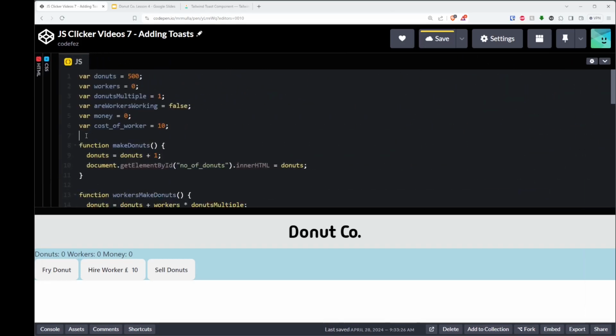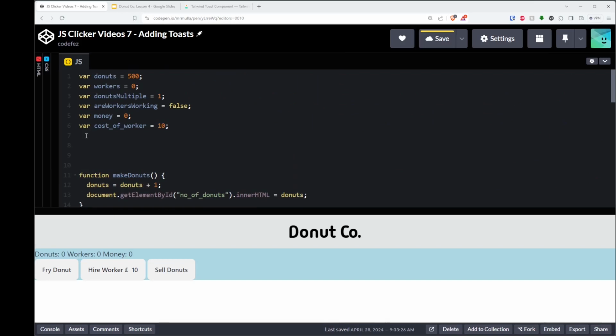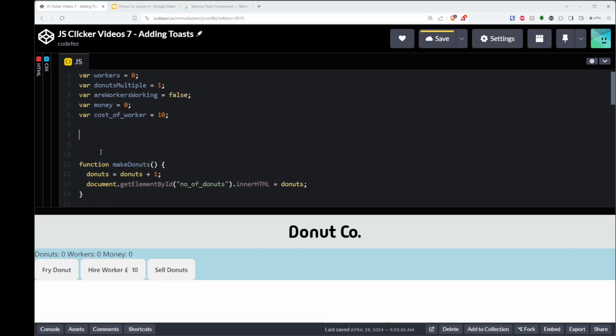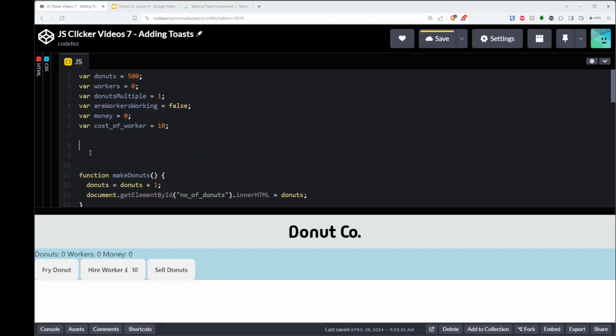Now, I'm going to put this at the top above all my other functions because if I want my function to display a message, it needs to be able to see this function here. If it's not at the top, and it's underneath another function that needs it, it means it's in the wrong order. So let's write our function and we'll call our function show toast.